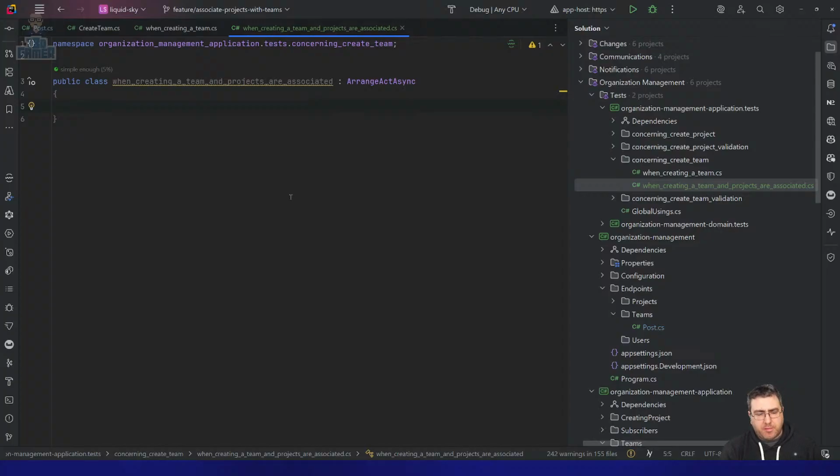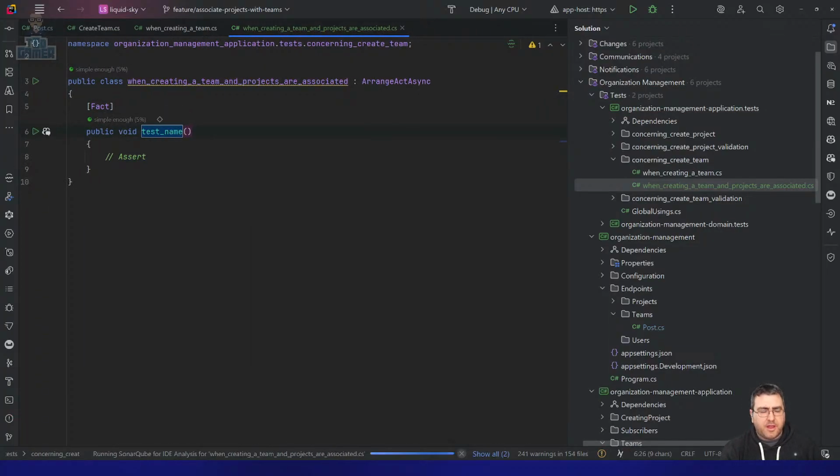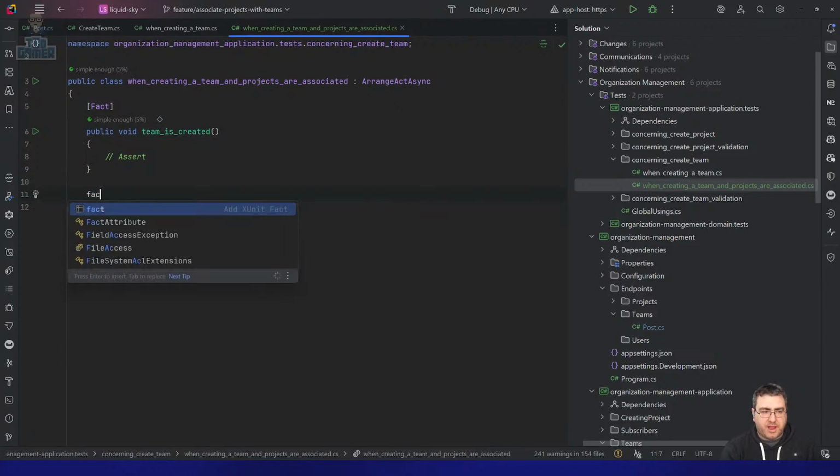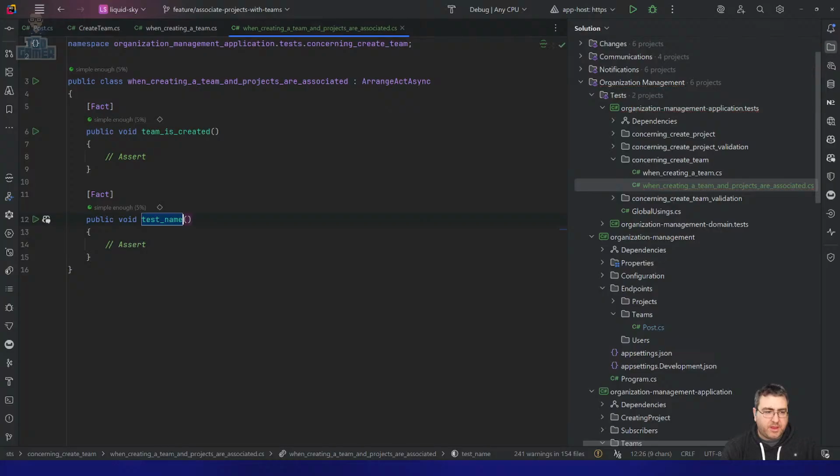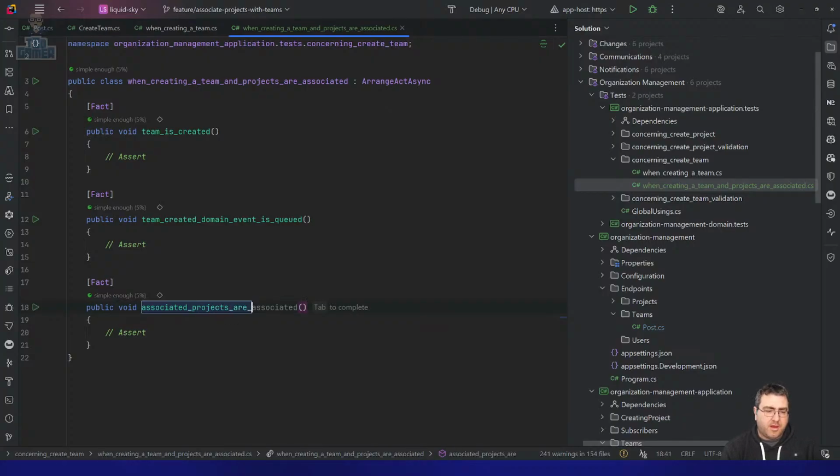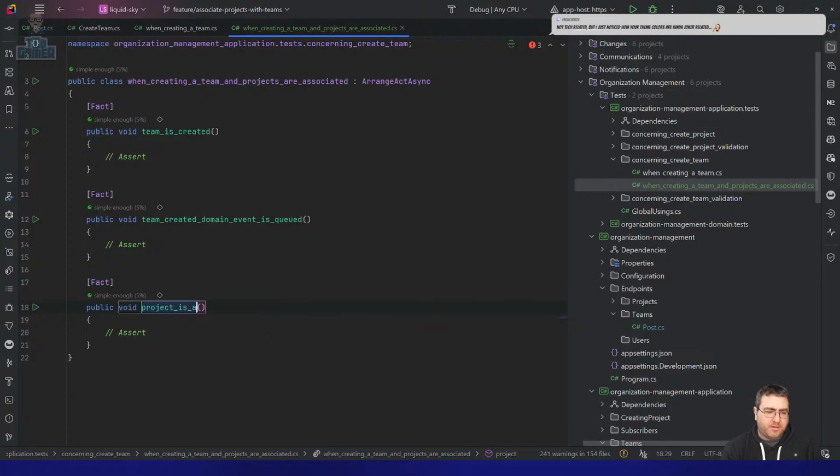Okay, when creating a team and projects are associated, what is the fact? Team is created. That should not be different. I shouldn't worry about that other test covering that. Team created domain event is queued. I'm going to change that. I think raised is actually the right word. And fact, associated projects are... project is associated.